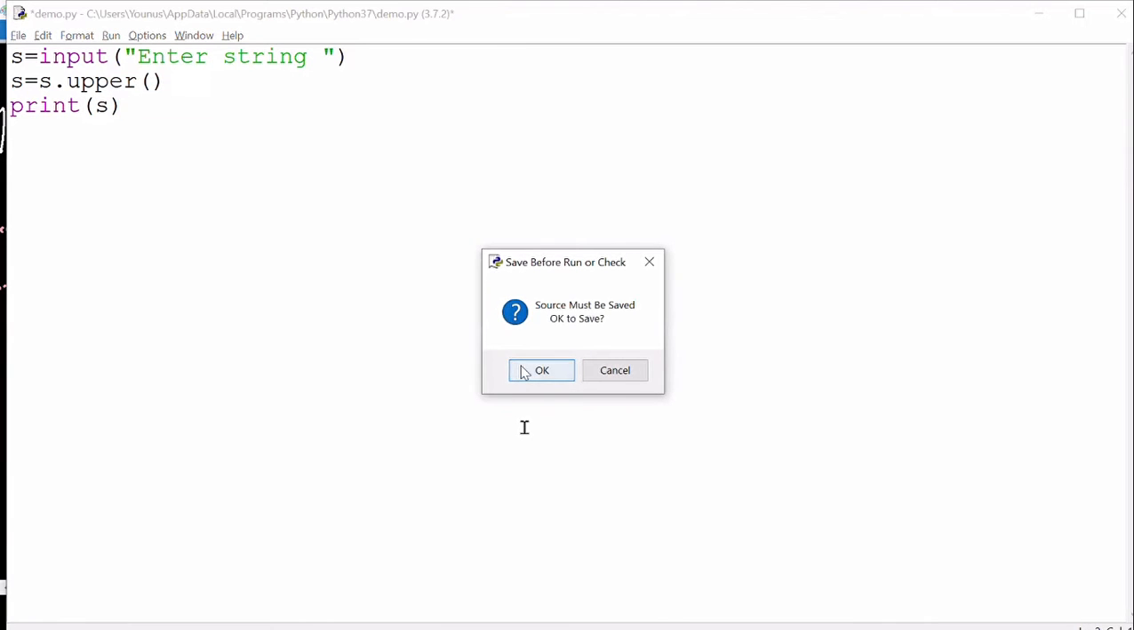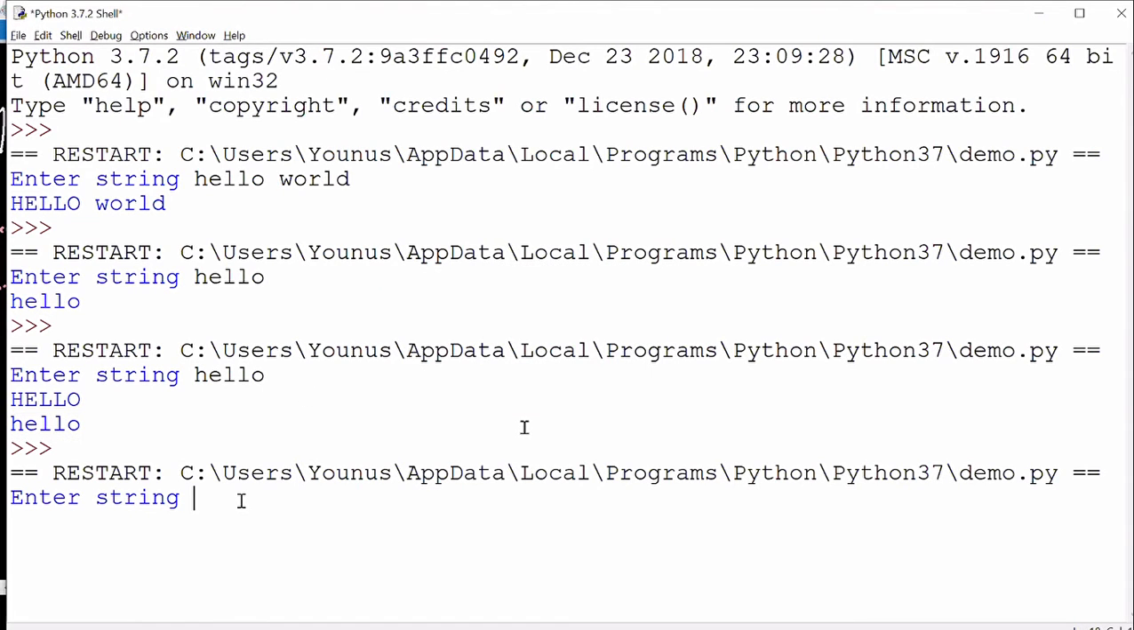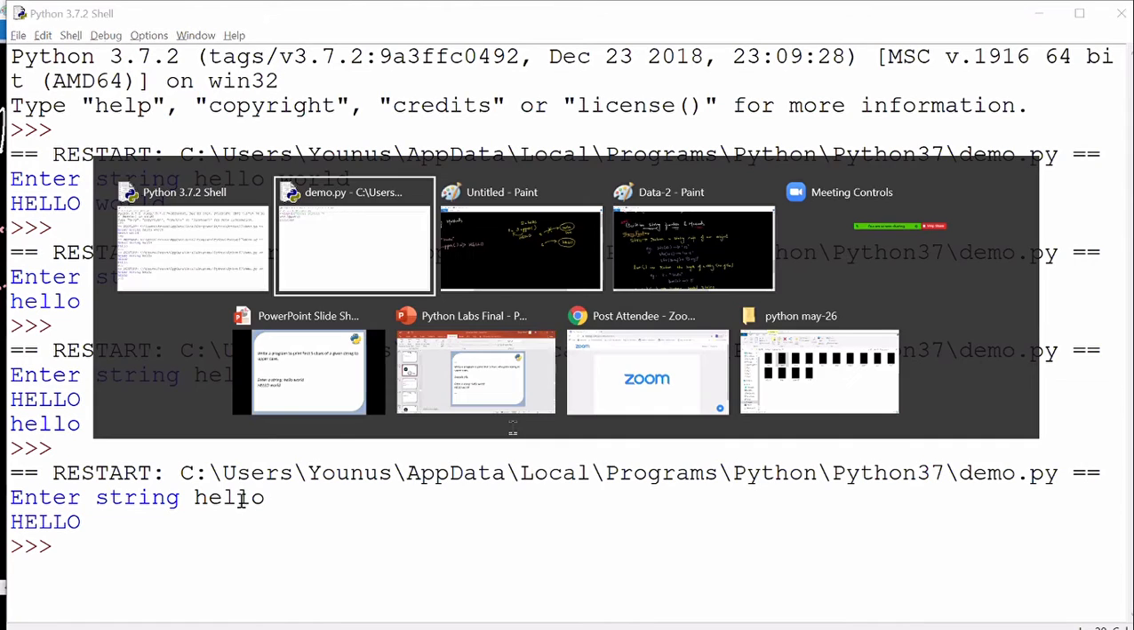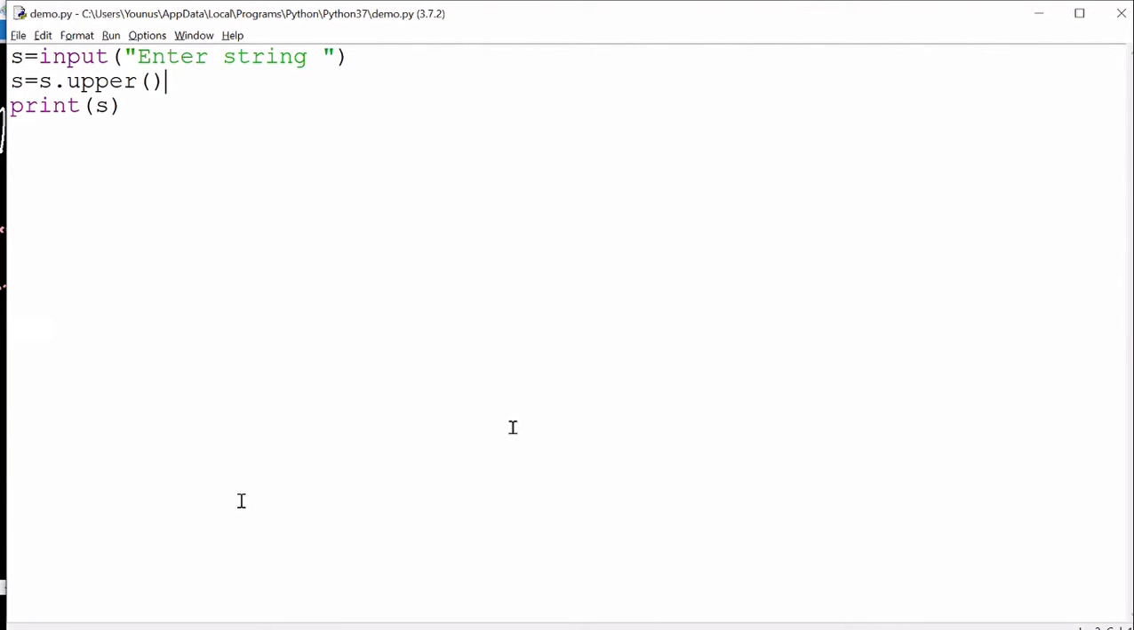So do not forget to assign if you wanted that to be changed. Okay, if you want that to be changed, do not forget to assign. Please make a note of all these things. It's very important for all the methods. It is applicable for all the methods we are learning in strings. So please always remember that string is immutable.